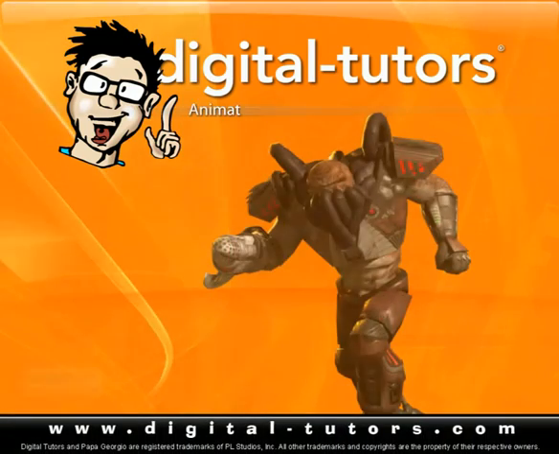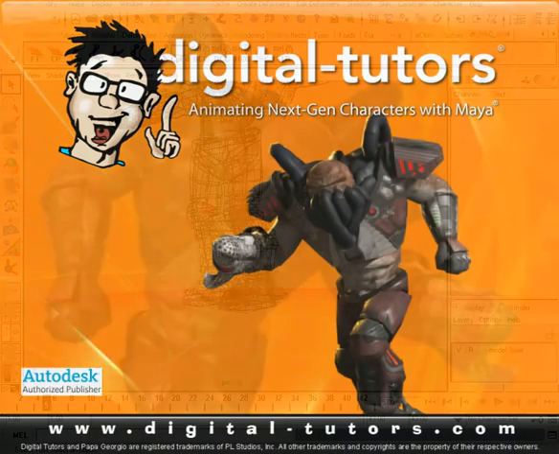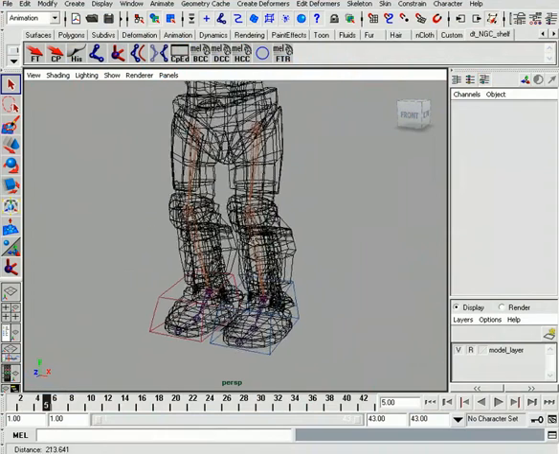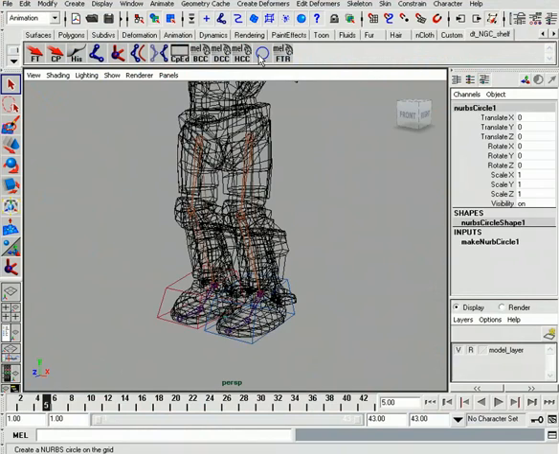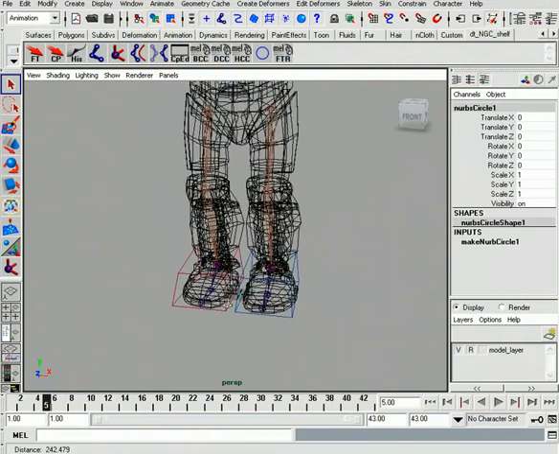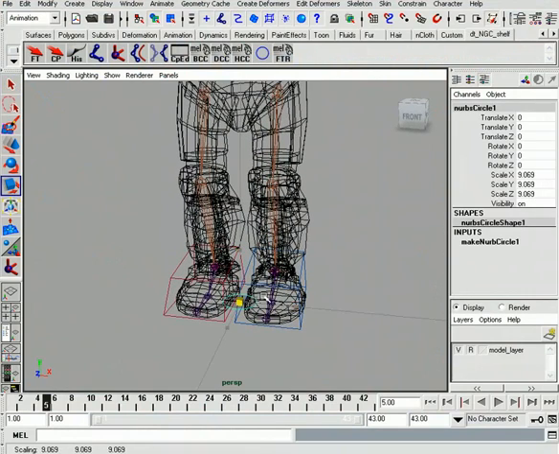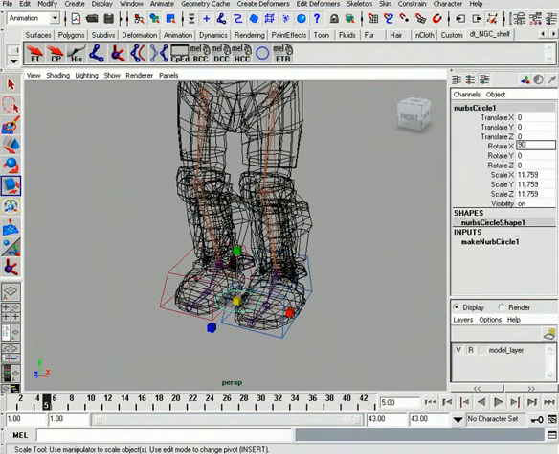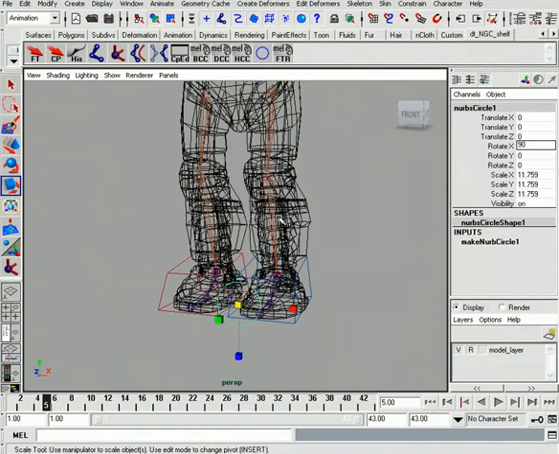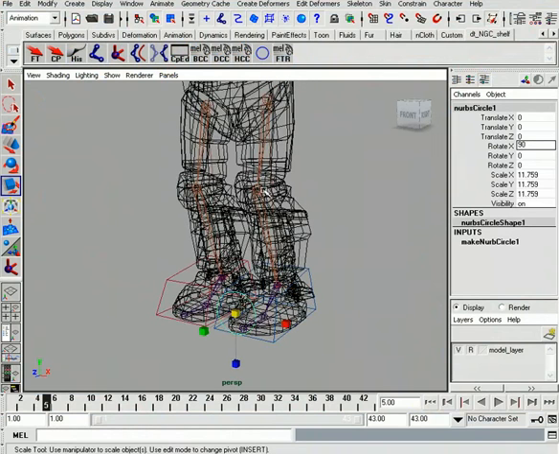In this lesson, we'll finish creating our leg controls. The next controls we'll make are going to be for the character's knees. So we'll make a circle for this. Once the circle has been made, we can scale this up to a decent size. We can also rotate it 90 degrees in the X. And let's go ahead and align it to the character's left knee.